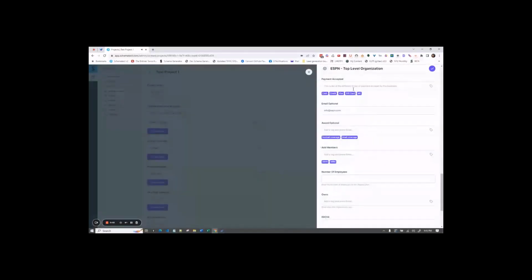Number of employees is the number of employees that the company has. So let's say, for example, for ESPN, they've got, I don't know, 500 employees. You just put the number of employees that your company has.